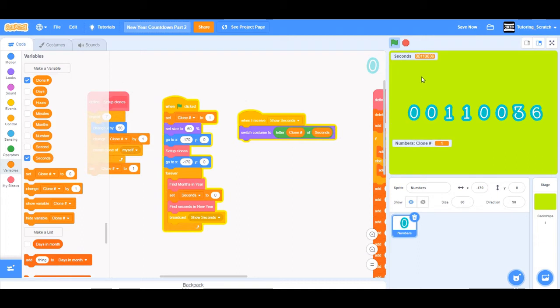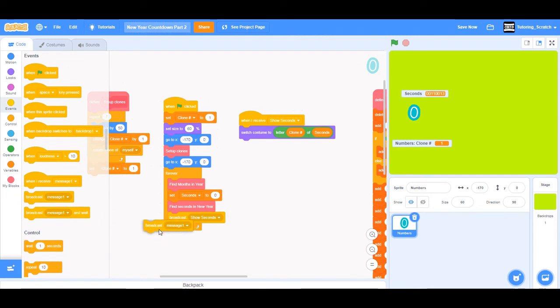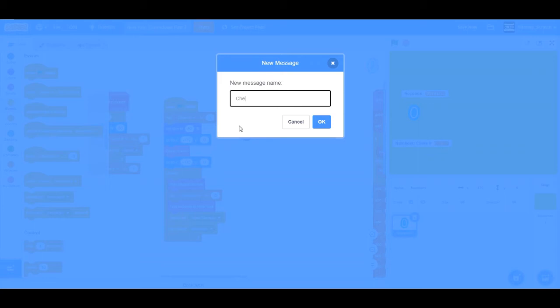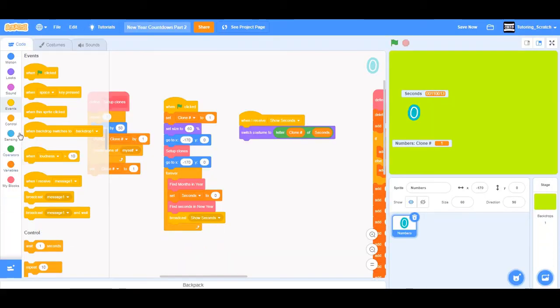See, we have success. Here the seconds variable has the value same as these numbers are displaying. We are almost done. Now what we need is, if the seconds are less than 10, we need this to turn into red. So we will broadcast a new message called, no, not here.